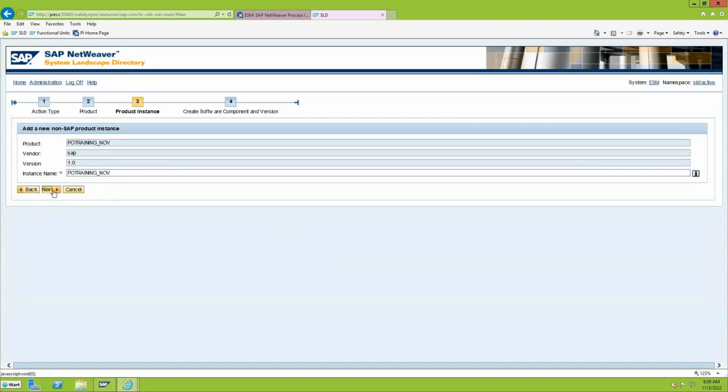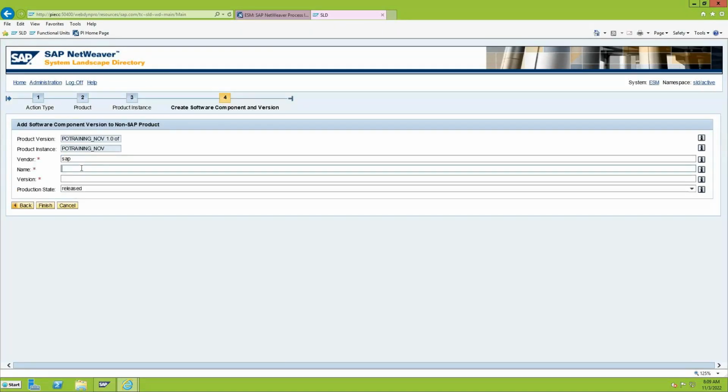Okay, click on next. Now it will ask you for the software component version that you want to associate with this product. So for the software component we will give SWC underscore PO training underscore NOV, and the version we will give as 1.0. Okay, and then we'll click on finish.